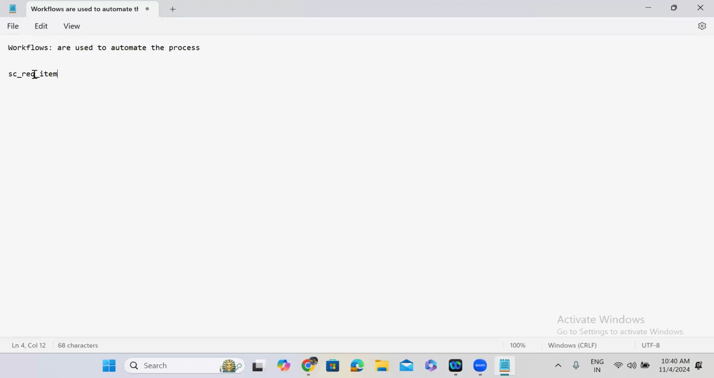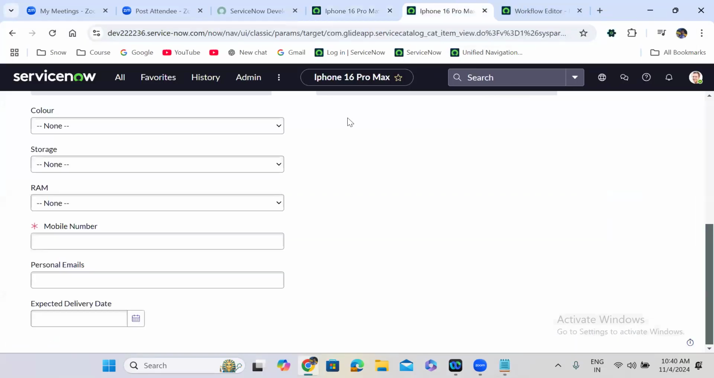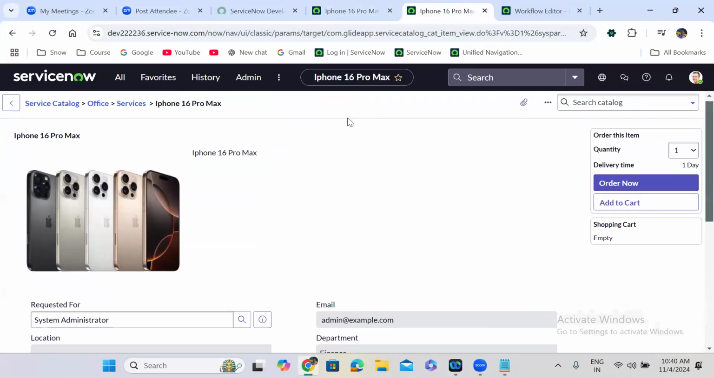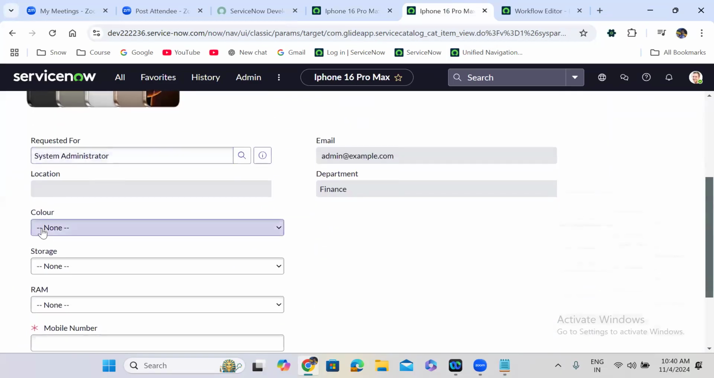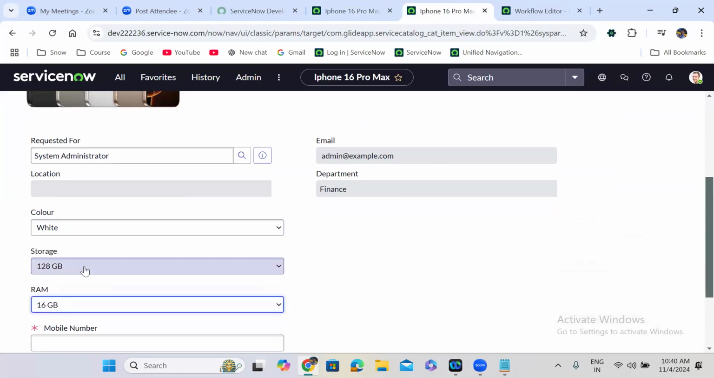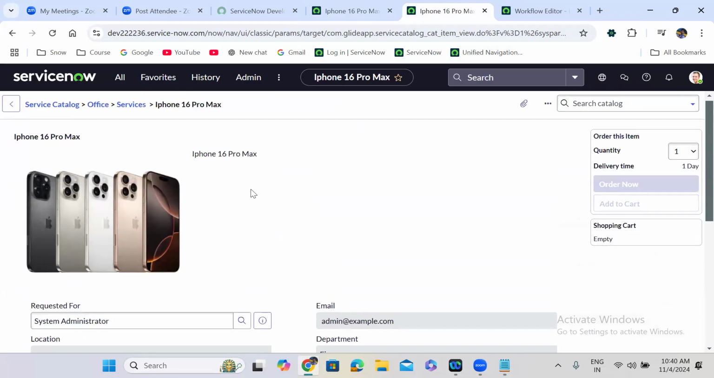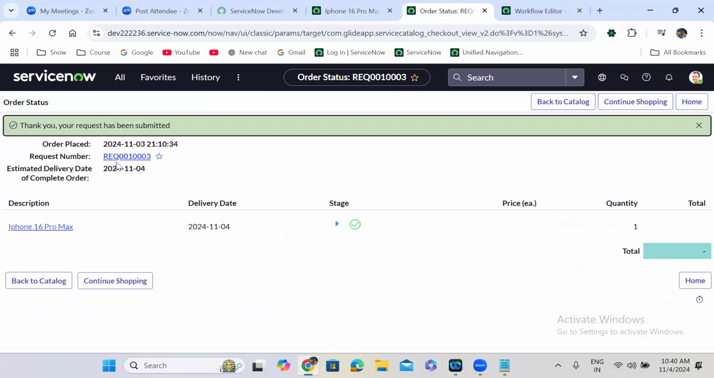Why do we have to create the workflow on this particular table? Because once you submit the catalog form, this is the catalog form, right? Once you submit this catalog form, first of all, it will create a request. So once the request is created, under the request, the requested item is iPhone 16.